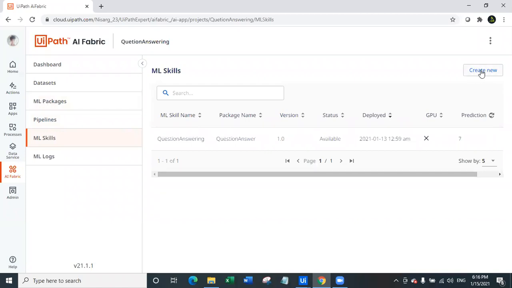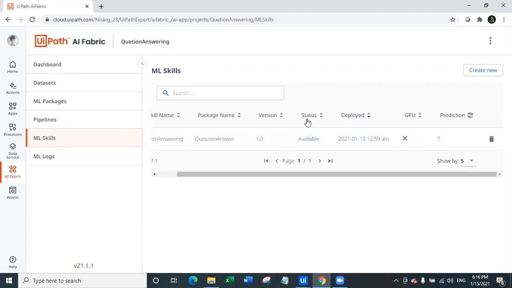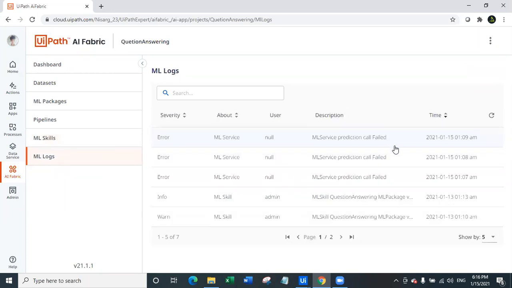So you simply need to click on create new, select the model, select the package, and create the model with version 1. There is not going to be a new version because it is not a retrainable model. Once the model is available, you can see the version of the model right here, the status of the model, and when it was deployed. Obviously you will not have a GPU, because if you're using an enterprise trial edition, you won't have a GPU here. And in the ML logs, you can see all the logs of all the operations which are happening.